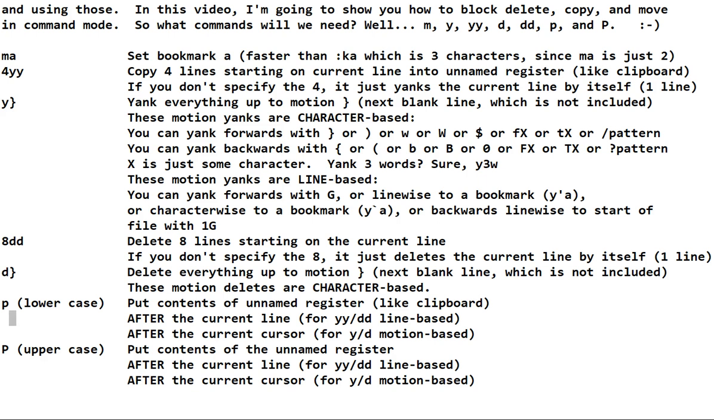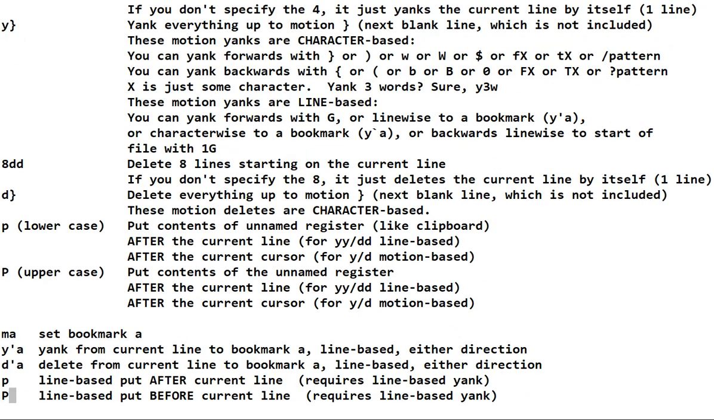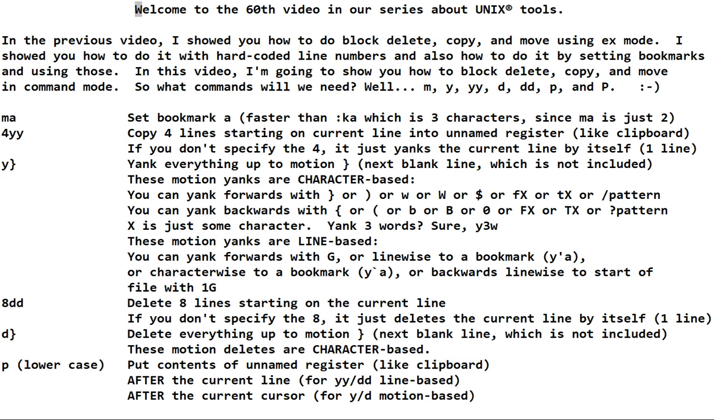There you go. Line-based in the command mode for block, delete, copy, and move. Come back next time and I'll show you some column-based. If you want to just get some words or part of a sentence, something like that, don't worry, VI can do it. And we use similar commands.